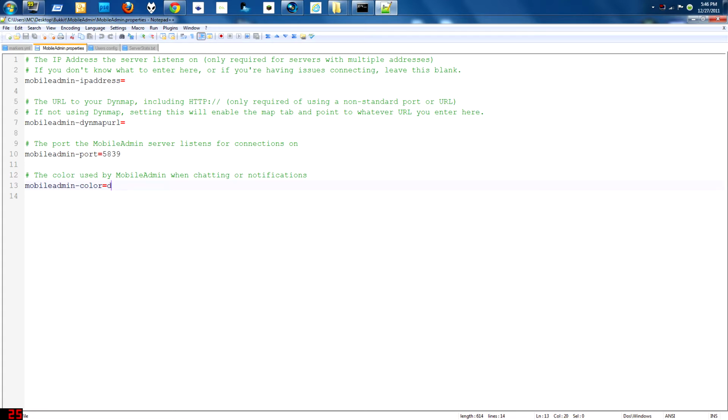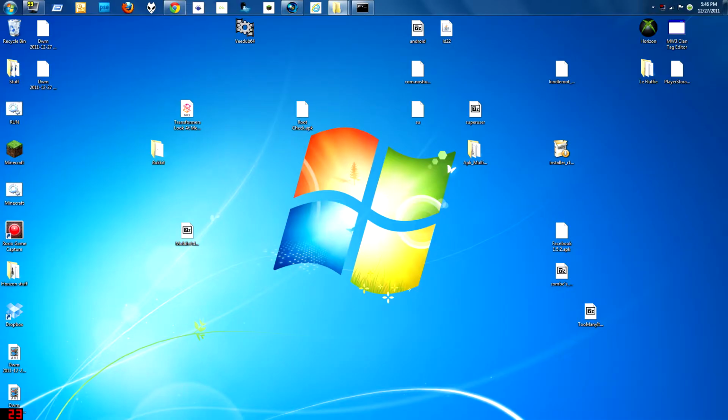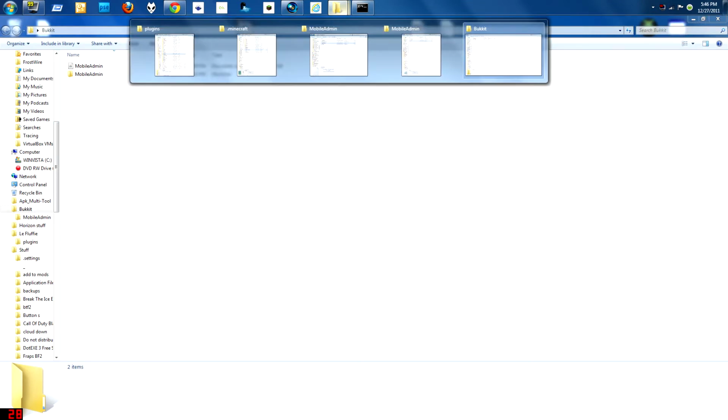There's really nothing you need to edit here unless you want to change the port or your mobile admin color. You don't need to edit this unless you know what it means. I do know what it means, but I don't need it. Dynmap, including HTTP, is only required if you're using a non-standard port or URL. So if you're using this, you have to edit this. Put your own Dynmap port and color, whatever. And then after that, okay, there you go.